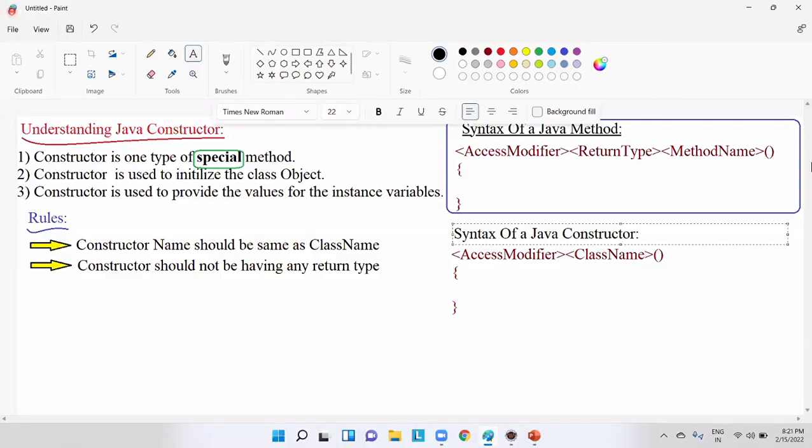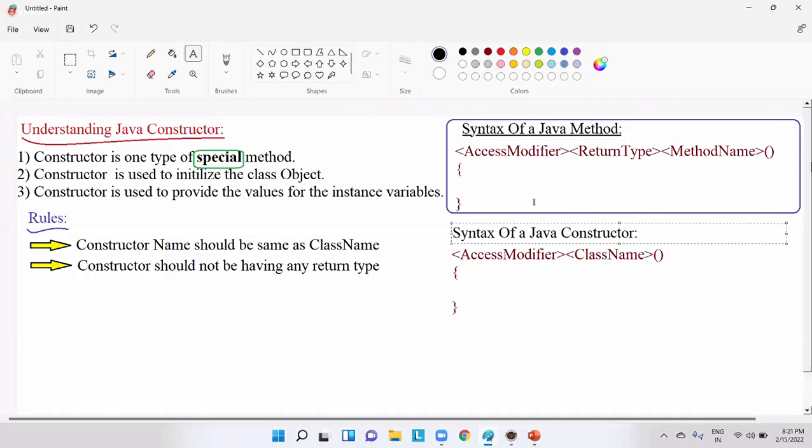The syntax of a Java constructor looks like this. Okay, now let me try to write a small line. The syntax of a Java constructor is like this.